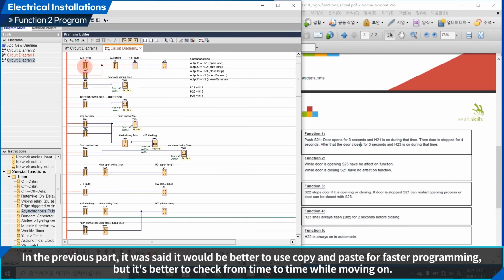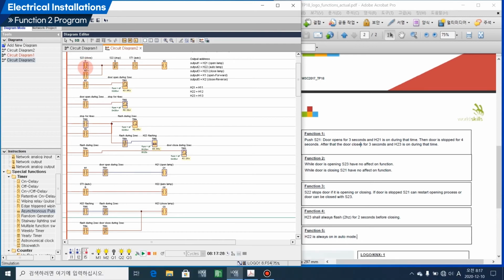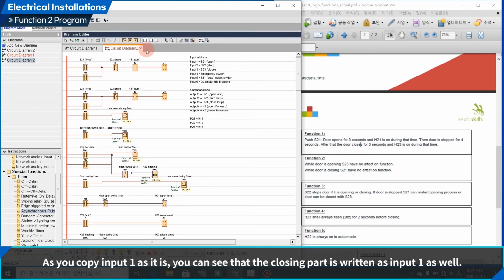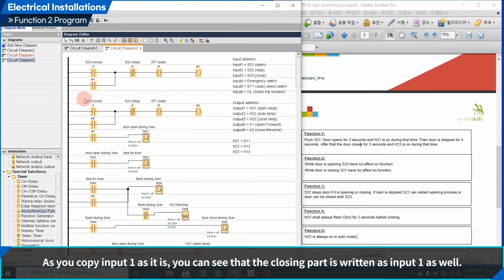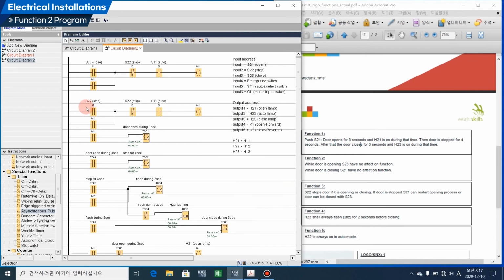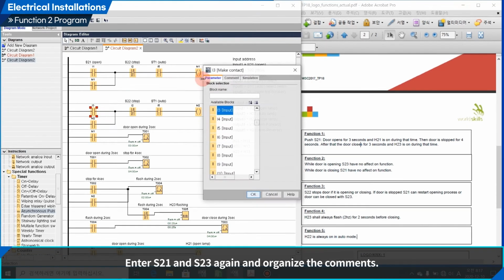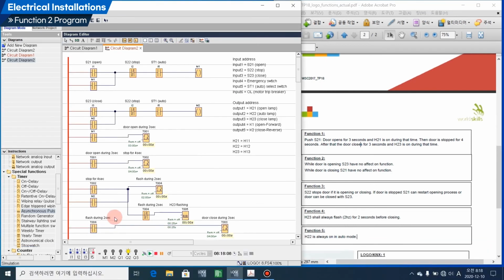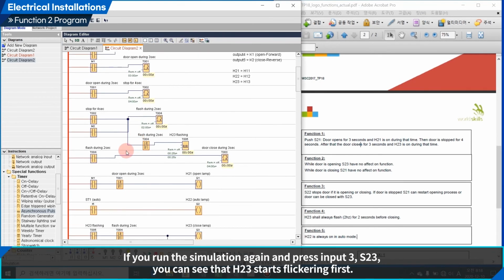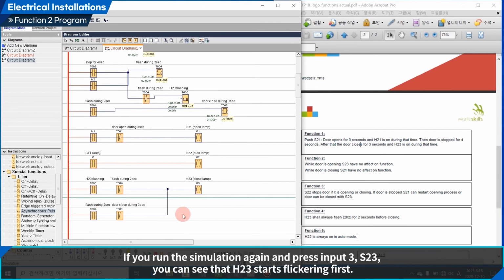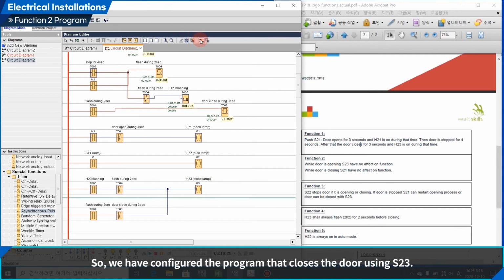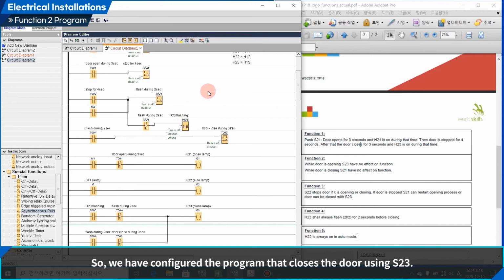In the previous part, it was said it would be better to use copy and paste for faster programming, but it's better to check from time to time while moving on. As you copy input 1 as it is, you can see that the closing part is written as input 1 as well. Enter S21 and S23 again and organize the comments. If you run the simulation again and press input 3, S23, you can see that H23 starts flickering first. So, we have configured the program that closes the door using S23.